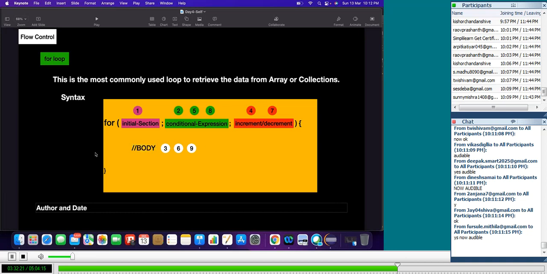Now how will the execution or the flow happen here? The flow is: first task, the variable will get initialized. Second task, the condition also gets checked.